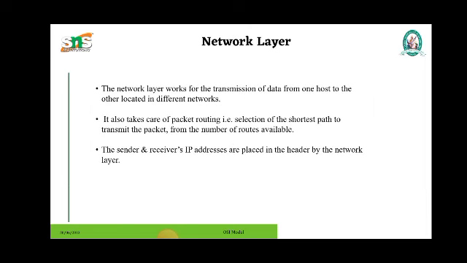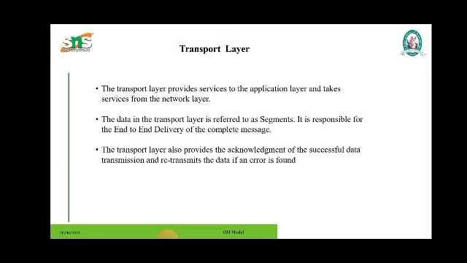Next one is the network layer. It is concerned with routing, switching, and controlling the flow of information between the workstations. It also breaks down the transport layer datagrams into smaller datagrams. The network layer works for the transmission of data from one host to another located in a different network. It also takes care of packet routing, that is, selection of the shortest path to transmit the packet from the number of routes available. The sender and receiver's IP address are placed in the header by the network layer.